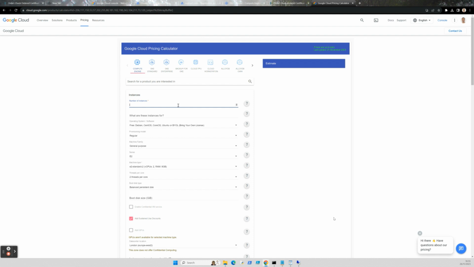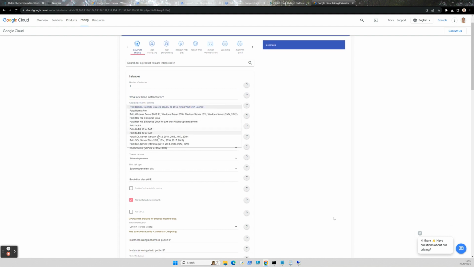So I've typed in here the number of instances will be just one, and then I'm not going to use a Debian or a Linux. I'm going to use a Windows platform. So Windows will always be more expensive than Linux. So you've got to be a little bit careful if you're doing it as a private project, something on your own, which you're going to have to pay out of your own pocket. So I've picked the family of Windows.